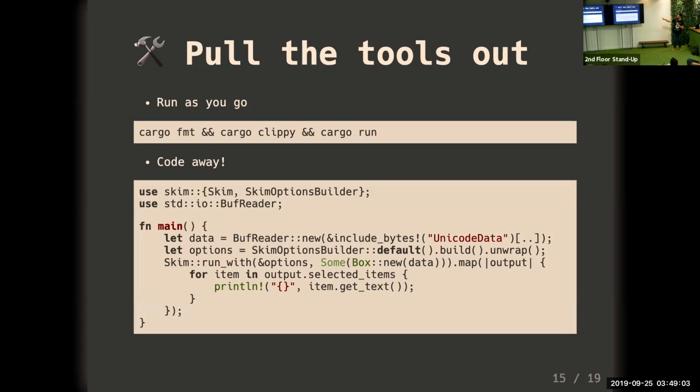Create default options for Scheme. I didn't know it was a Scheme options builder; I saw that by checking the documentation out. Then call the main Scheme function, which is run with, which takes these options, here the default, and the data I'm interested in. And then for each output, which is anything that you select, just print it to the command line. It's that simple.